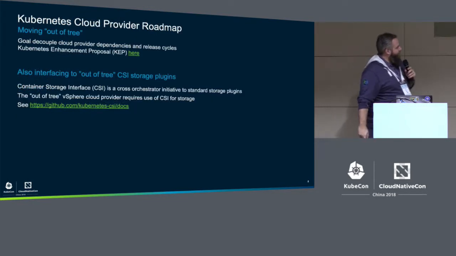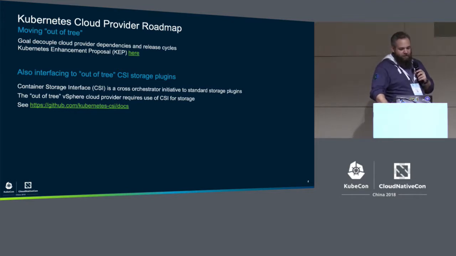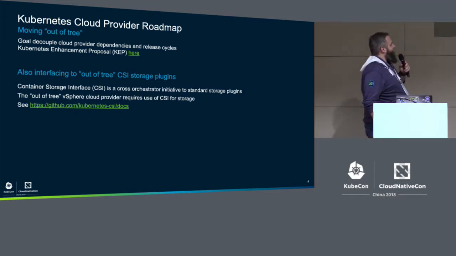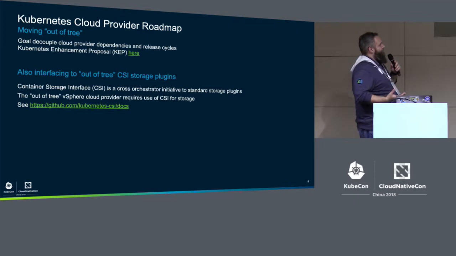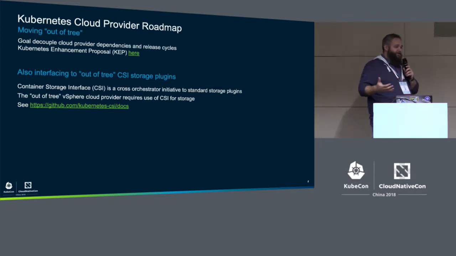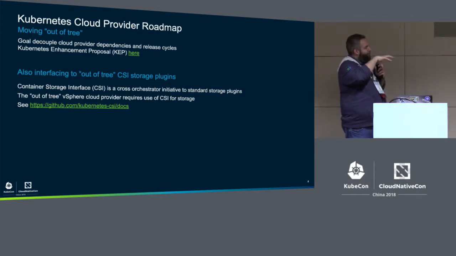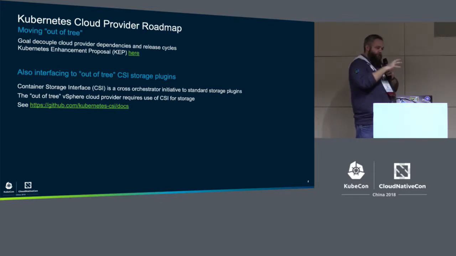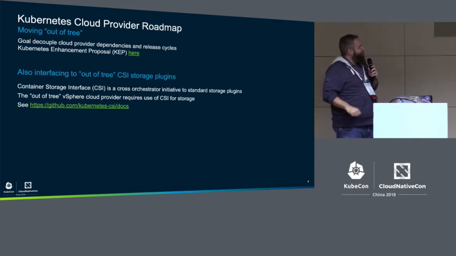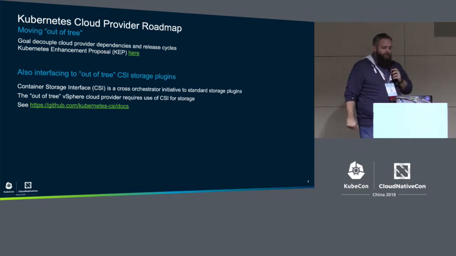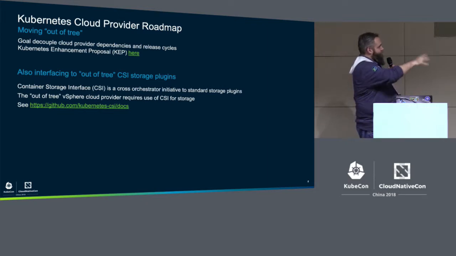As we were saying, we're moving out of tree. And I mentioned before that basically what we have is we're decoupling all the dependencies from the cloud providers from within the Kubernetes core and making sure that we can consume all these components in a way that makes sense for Kubernetes core. Kubernetes core becomes just the core. It doesn't have any provider-dependent code inside it. There's a KEP that is linked here where basically all this is collected.